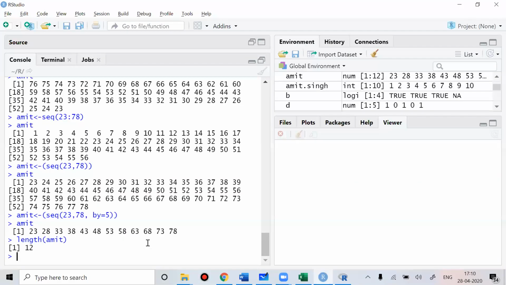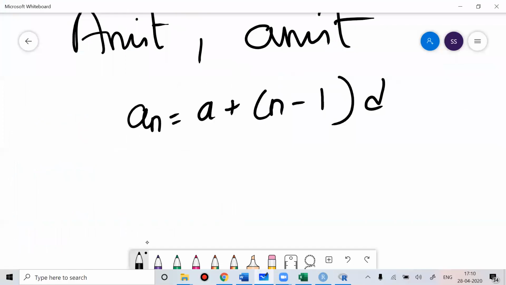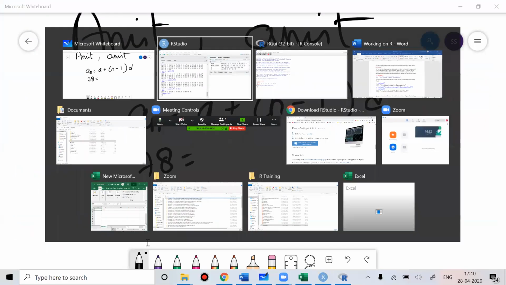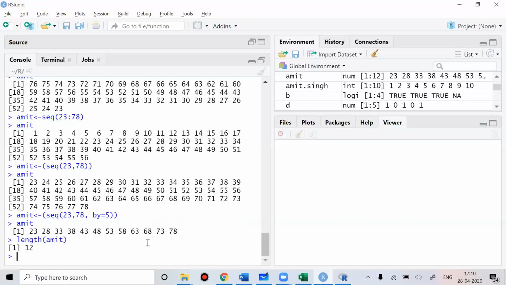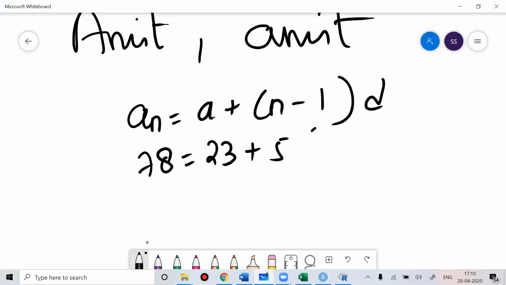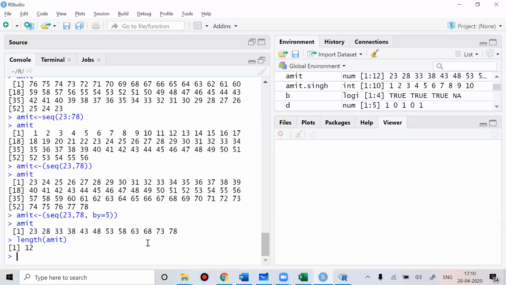So here the nth term is 78 and the first term is 23, and the difference is 5, right? You want to find the n. You can do that work also, and with that you will get the same answer. So that homework you can do from your end. Length basically will tell you the number of characters, how many elements are there, that it can tell you.